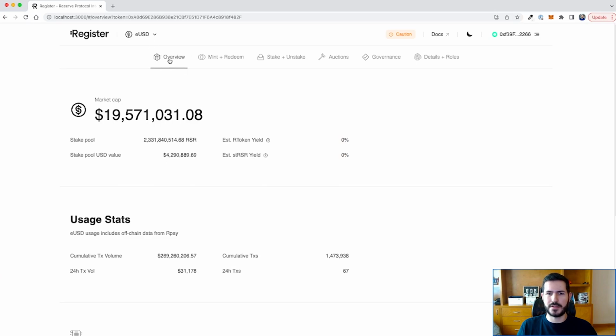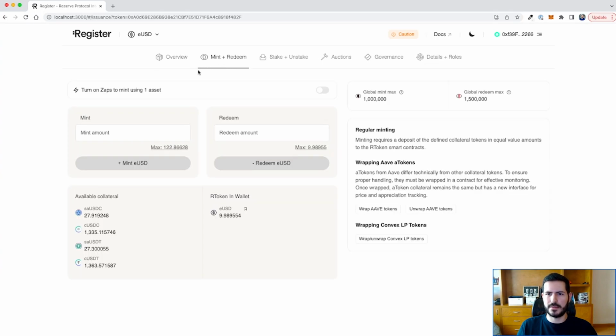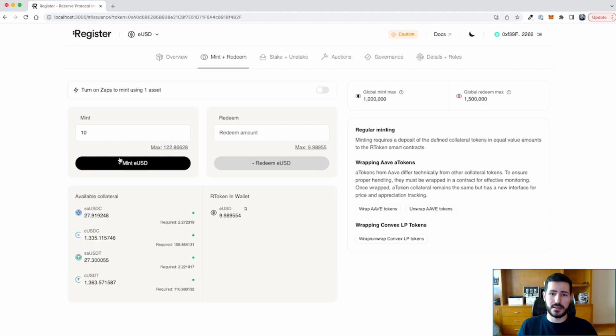The first thing I see after selecting USD is this overview screen, which tells me more about the USD itself. Let's go with the mint plus redeem screen, which is the one I'm interested in for this video. And this is the issuance screen. Basically on this mint box, this is where all the magic happens. You select the amount you want to mint. Let's go select 10. You click mint, you approve the transaction, and that's it.